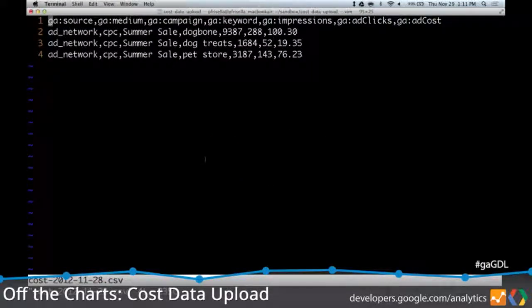As I mentioned, I actually do have this cost data. So you can imagine that I exported this from the paid search provider and have it in a CSV file. There's a header up here that has some dimensions that I'll explain later. But in row 2, we can see the same values that I just showed you in the report. We have ad network as a source, CPC is our medium, and we have the keyword dog bone. And there's that cost data I was talking about. We have impressions, we have clicks, and we have ad cost. So I have this data, it's there, it's available. And there's a couple other keywords that I ran also.